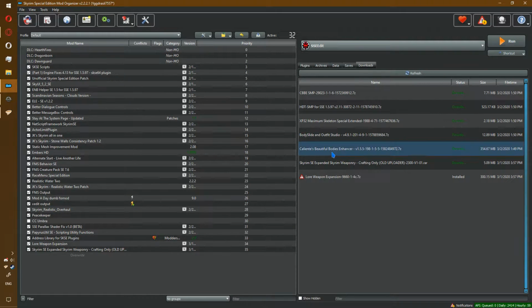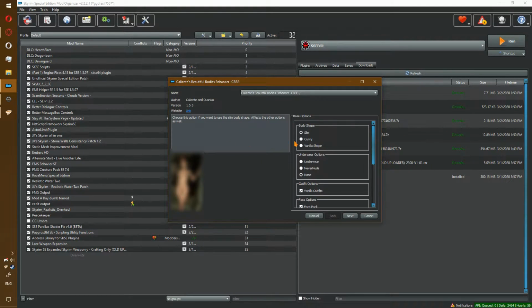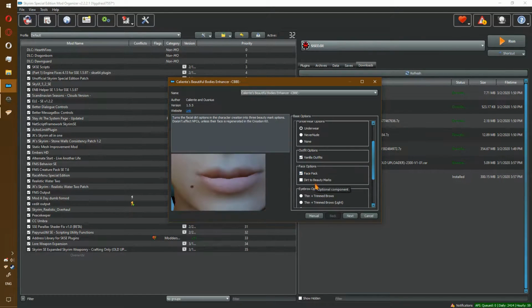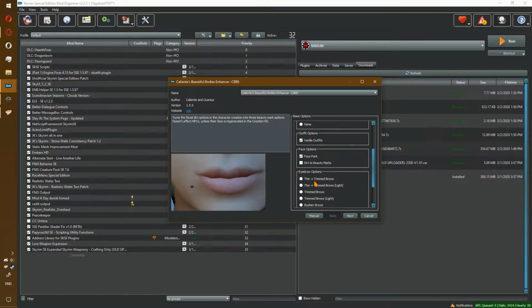Alright, first, CBBE. CBBE contains a FOMOD. So, let's go ahead and go in. First of all, body shape. This doesn't really matter too much because you can use Bodyslide to make it how you want. Then, underwear. I'm going to be using underwear because I'm making YouTube videos. I don't need nudity. Outfit options, I recommend the vanilla outfit options. Face pack is up to you, just because.